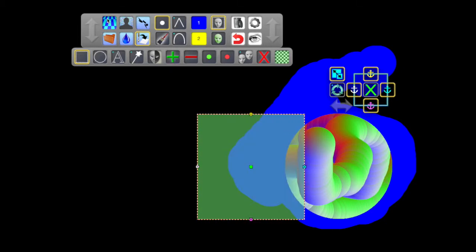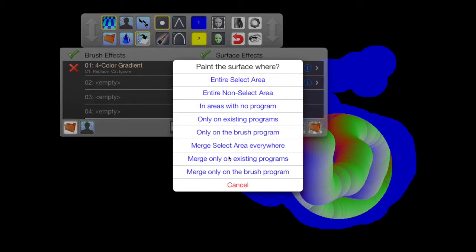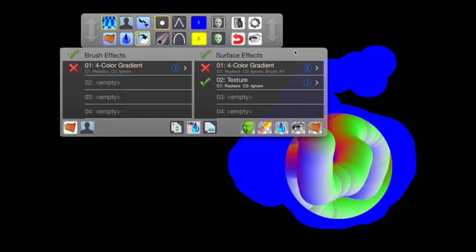Go back to our Effects Pane, turn off the 4-color gradient, and turn on texture. Again, we're going to need to program the canvas. What we want to do here is merge it. We're going to merge the selected area everywhere. So let's see what this did. Let's turn on both of our effects, start to paint, and we see that as we paint in the square region, we're getting our texture, which is our Arches National Park photo that we already had loaded.